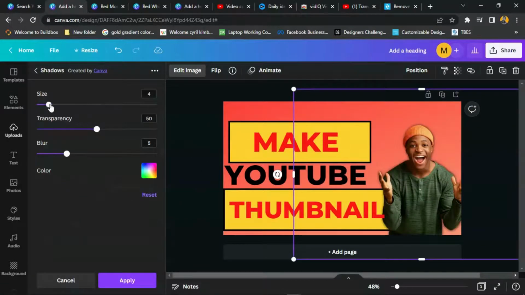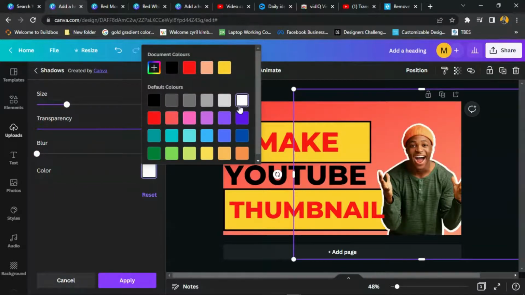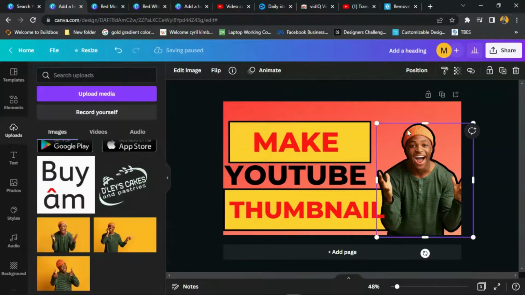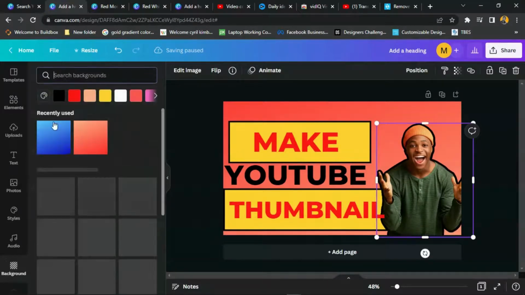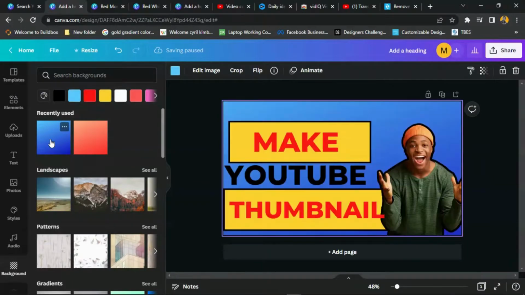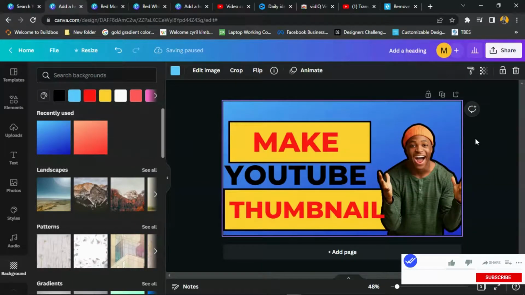So I'll adjust it and increase the size to 10 as I love it to be. Then I increase my transparency and make it less blur. I change its color to white. So, or I can change it to black, or I can change it to yellow. But on this one, black is better because of our background image. So if I actually change this background image, let me say I change this background to a blue gradient. Okay, if I change to a blue gradient, you see it's even looking much better.